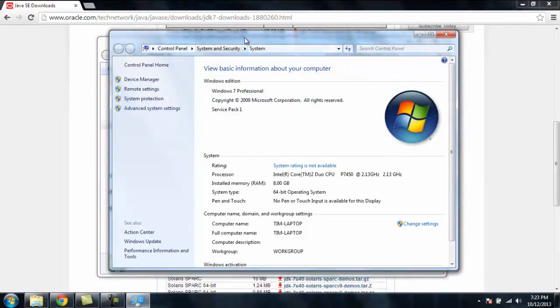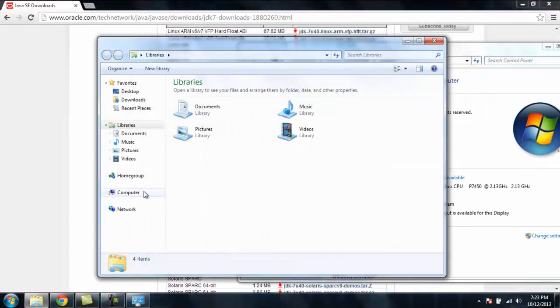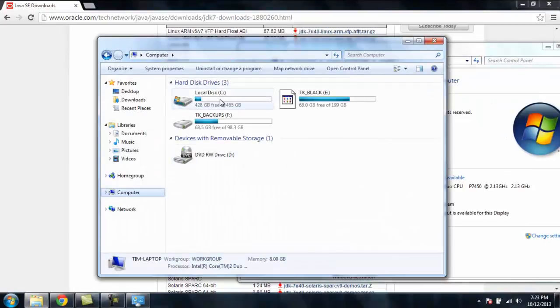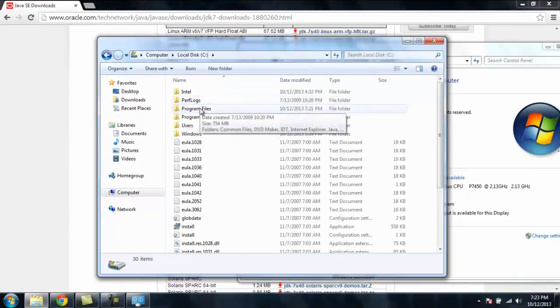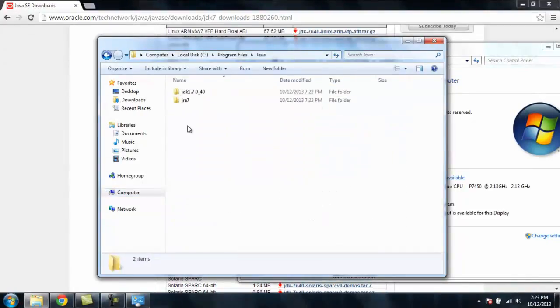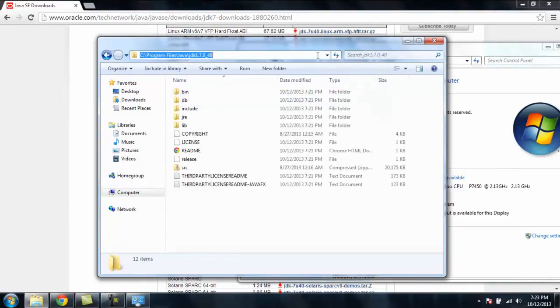Or I'm sorry, I forgot to get the path first. So go to where your Java Development Kit was just installed. Mine's under C, Program Files, Java, JDK. So then we're going to go ahead and copy that path, Control C or right click and copy.